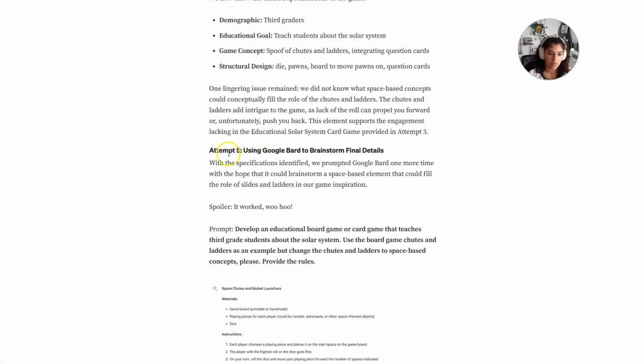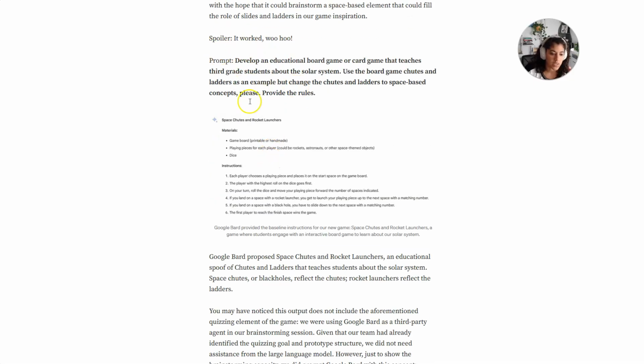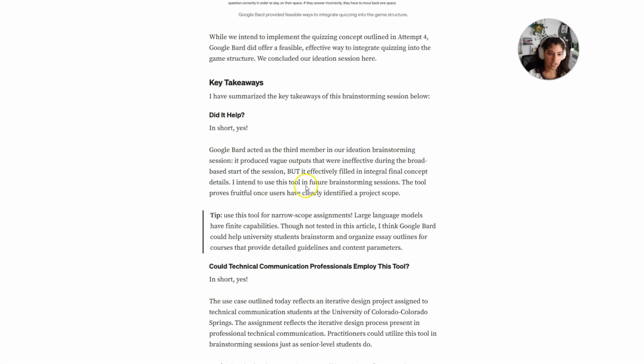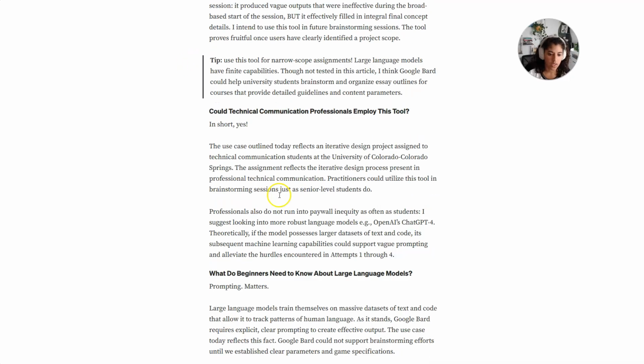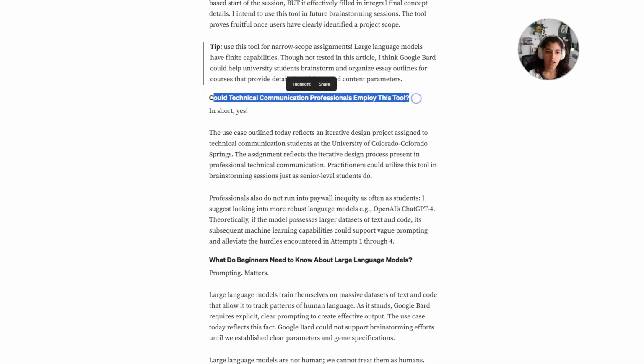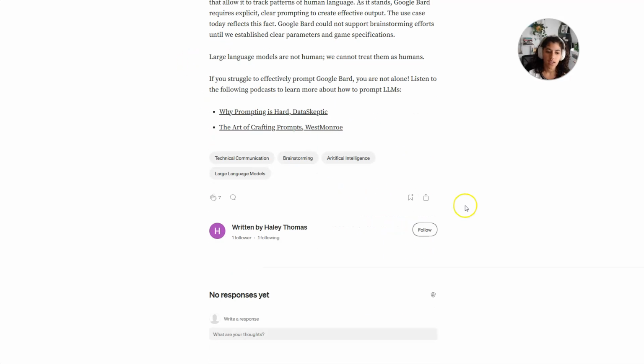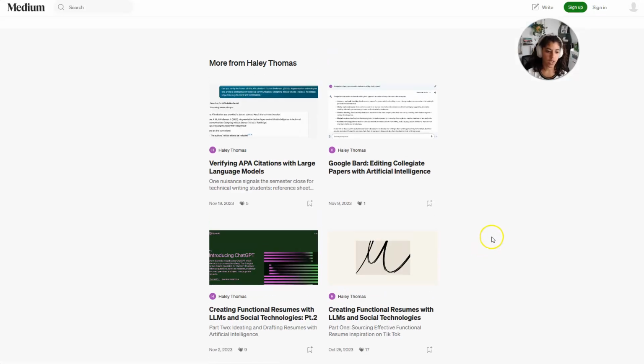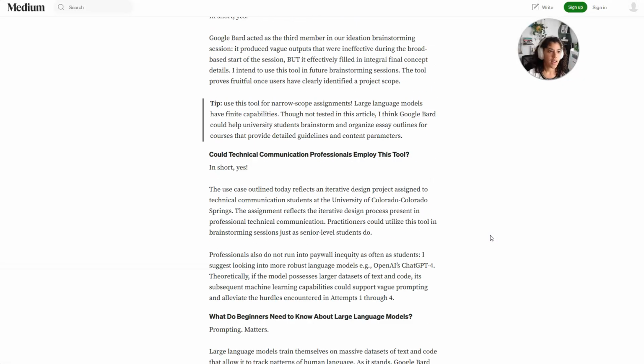Different attempts, what worked, what didn't work, images, right? Again, it's just a good blog post ending with key takeaways. Should our field be using it? How, what, when, why.